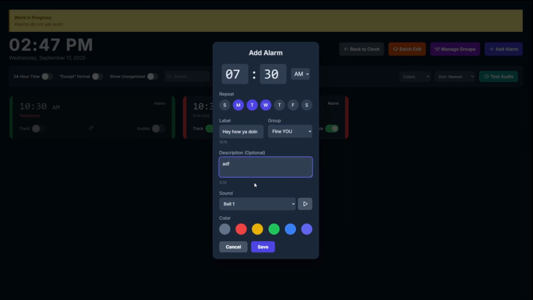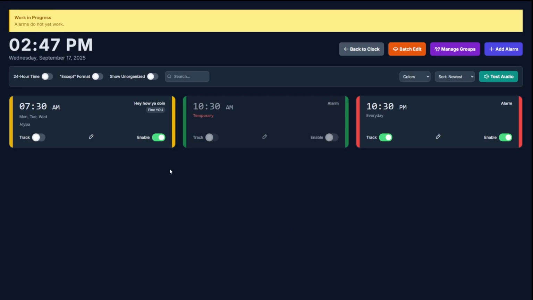You can put some details. Hiya. And add a sound. So we're going to do boom, and then give it a color. Let's do yellow. Bam. So now we have an alarm. Hiya. 7:30 a.m. How you doing? Fine you. So it's got your group information here.